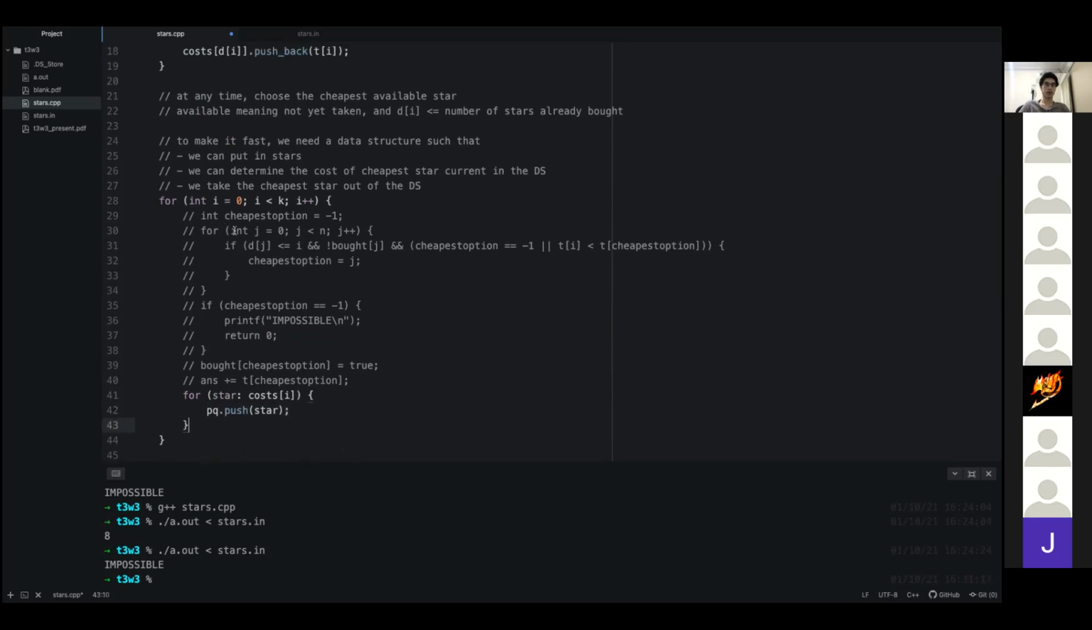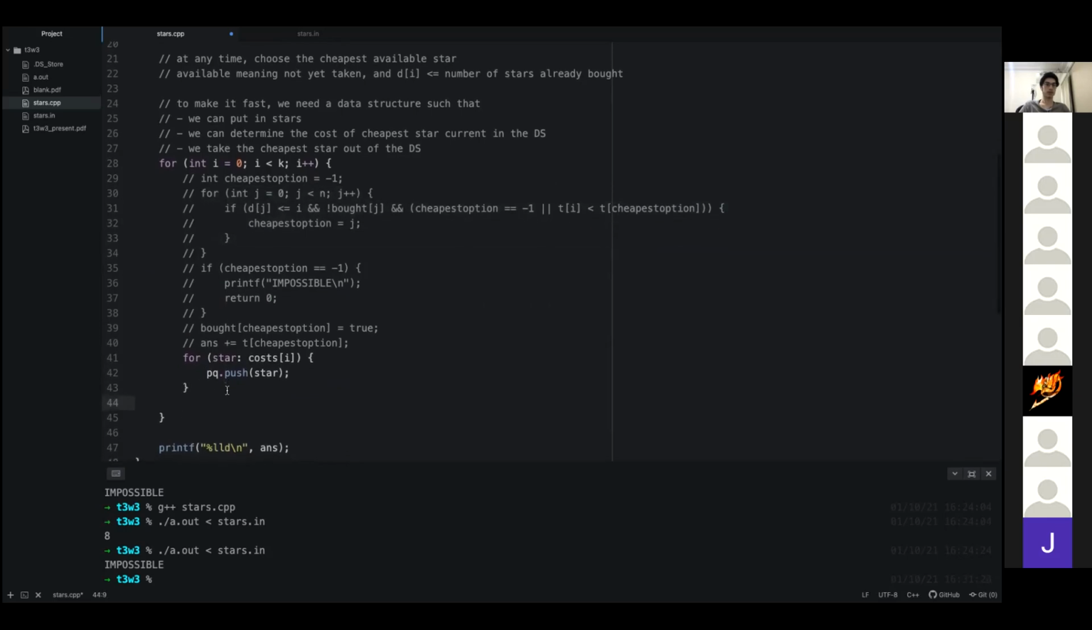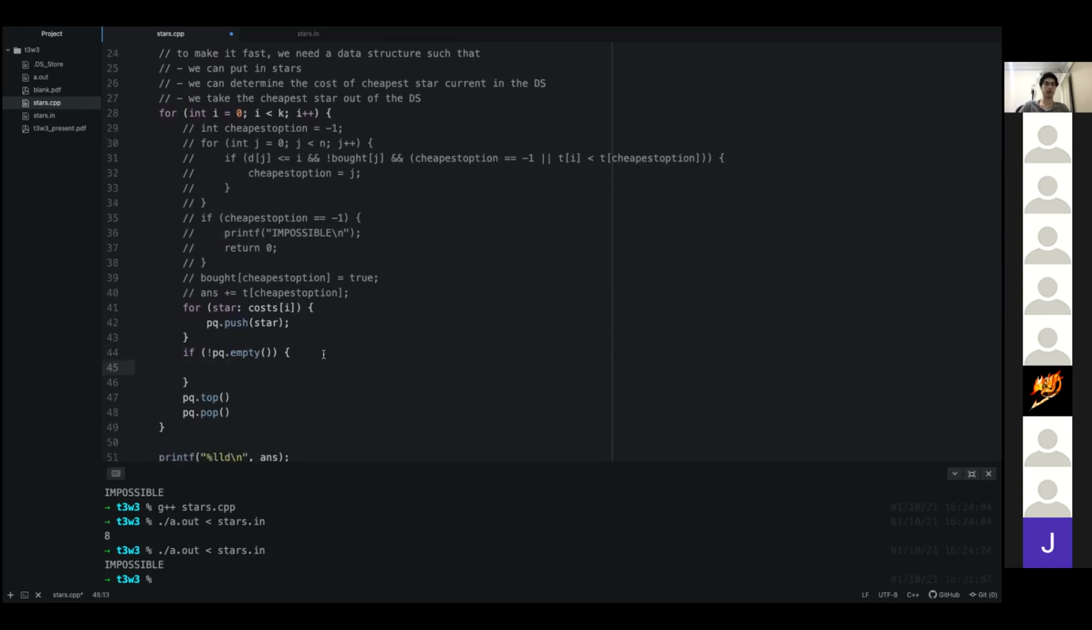So that was the first step. It's like the loop step, kind of. Okay, so now we want to find the cheapest option. pq.top will give you this operation, determine the cost of the cheapest star, and pq.pop will delete the cheapest star. The first thing we need to check is if there are no stars available. pq.top, I don't know what it will do, some kind of error obviously if it's empty. So we should check if it's empty first. And if it is empty, then we're dead because we can't buy anything at this stage.